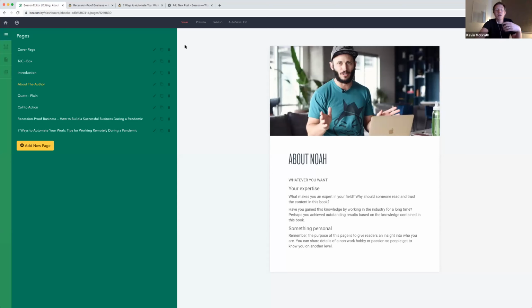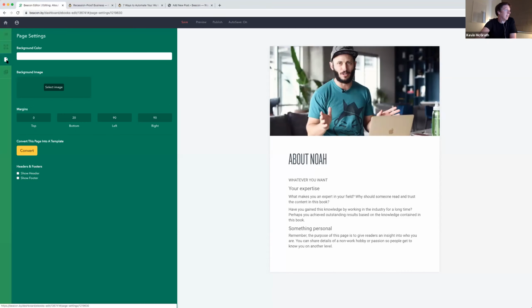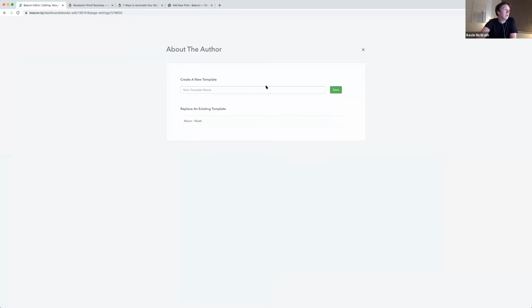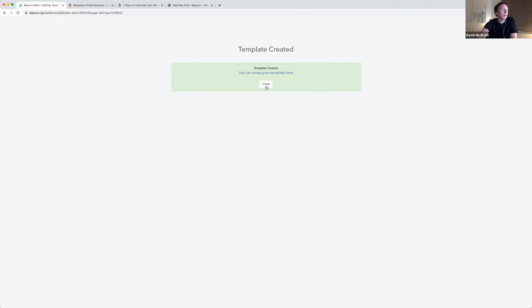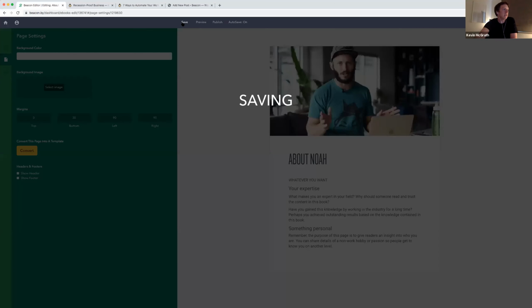Now, instead of having to customize and write this page every time you make a new ebook, let's just convert this page into a template so we can use it in future publications. So I'm going to go to the page settings. I'm going to click this yellow button that says Convert to Template. We're going to give it a template name. Let's call it Noah. Click Save. We're going to close this dialog, save up here.